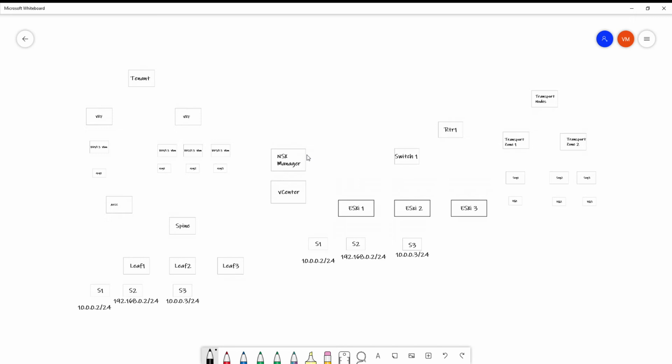NSX Manager has two functionalities: control plane and management plane. But when you take APIC in an ACI Fabric, APIC does only policy management, right? So APIC is a policy station which pushes the policies towards the ACI Fabric, right? APIC is a management station and does not participate in the control plane.